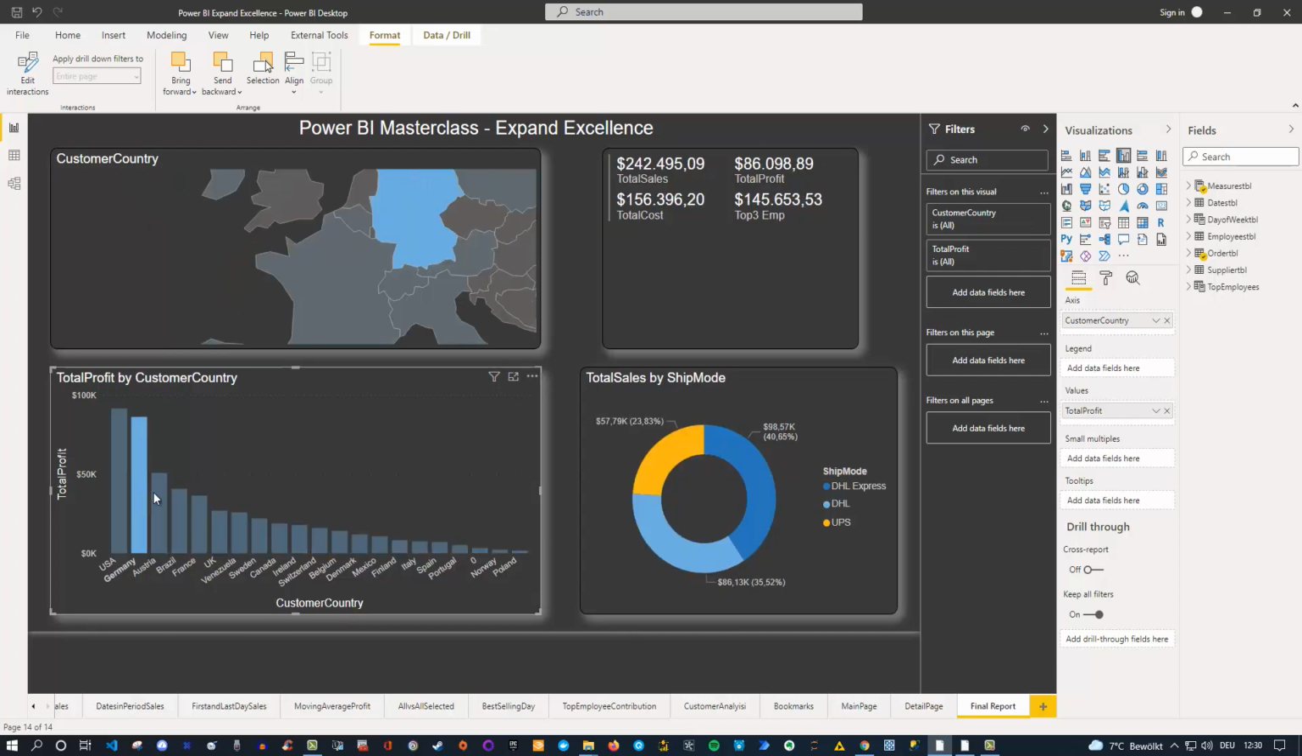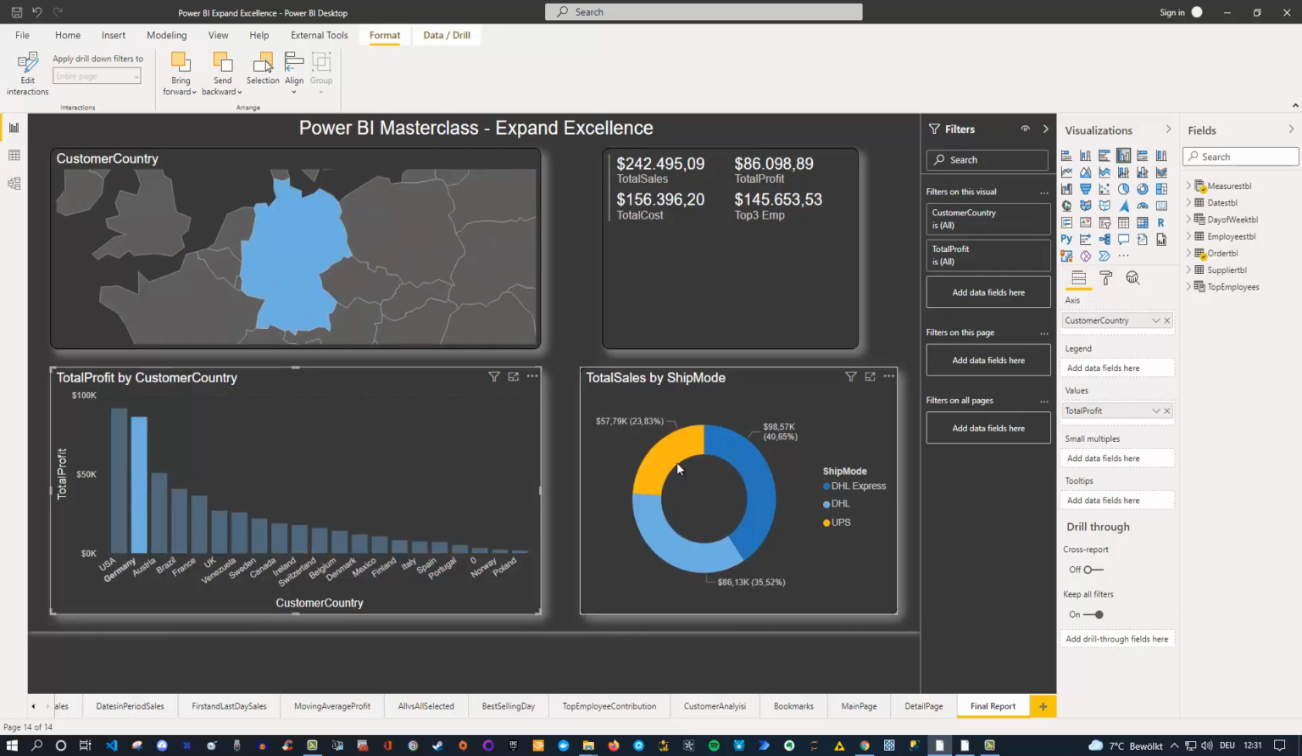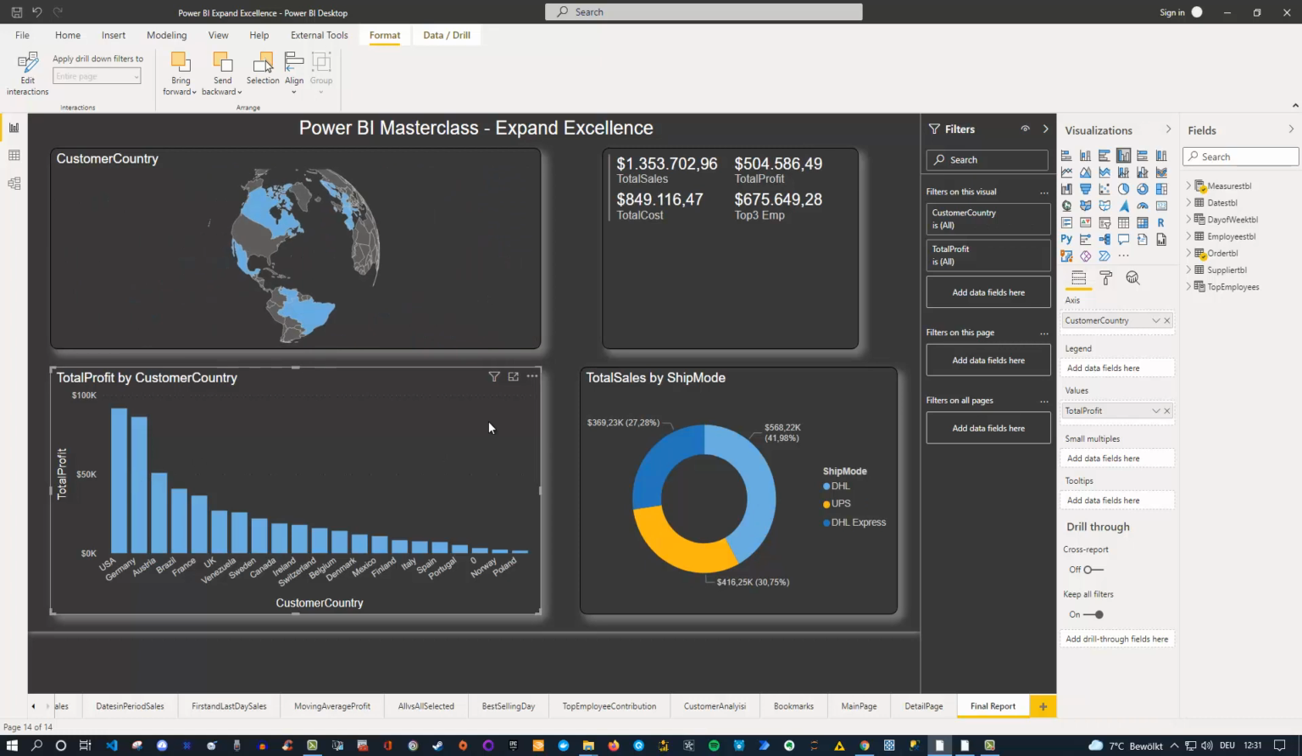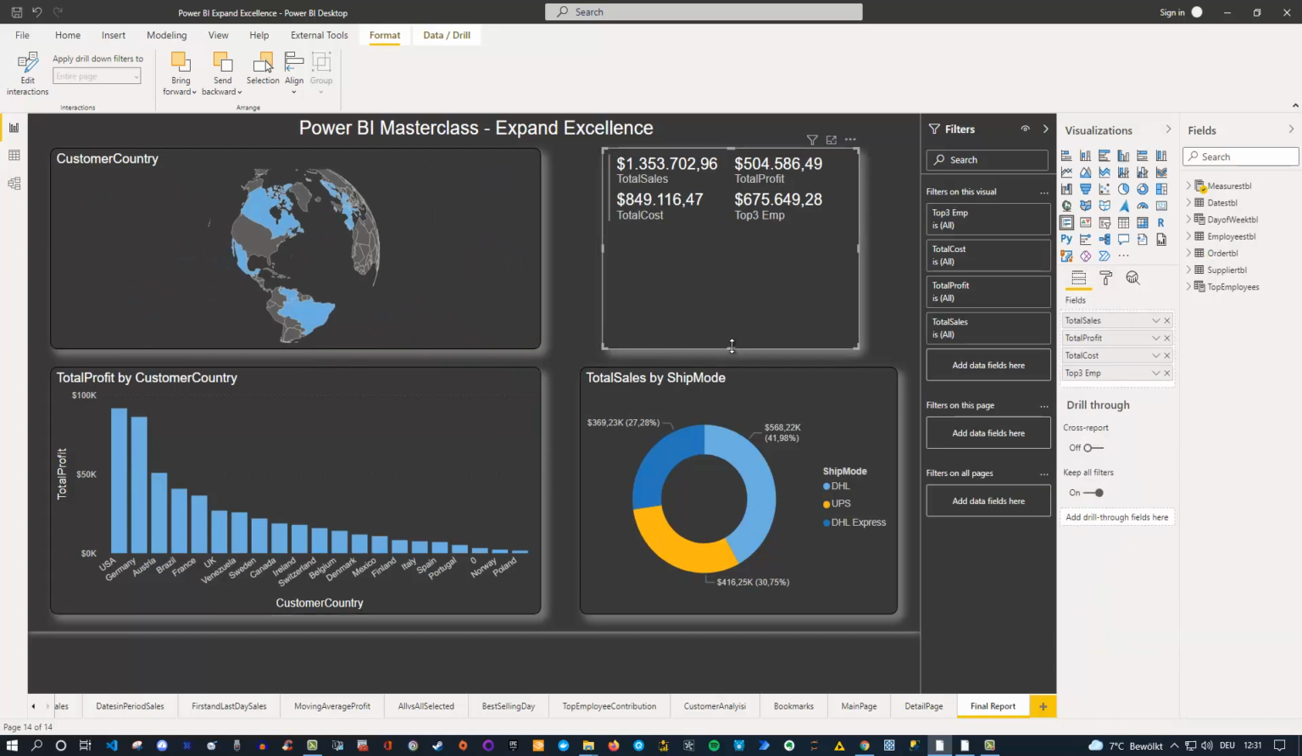Select Germany here, and you see the data gets filtered. But if I hover over here, it tells me UPS sales are 57,000 and so on. But I do not know, at least from the tooltip, that the data is currently filtered to the country Germany. And this, of course, continues if you add additional visualizations and slicers.